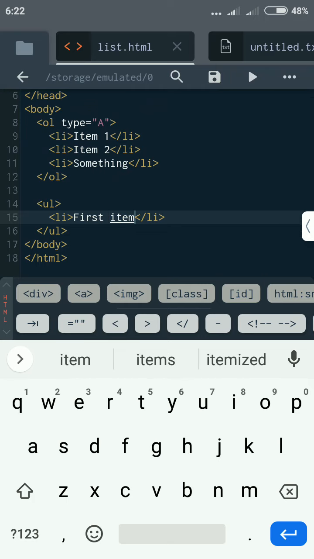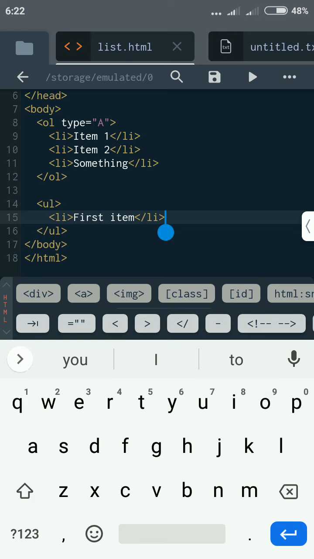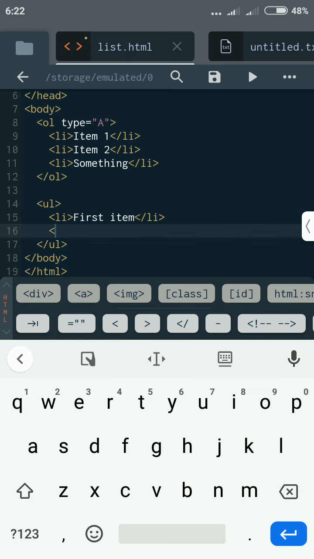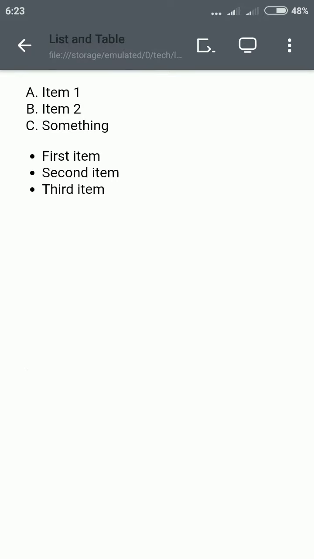And if you play it on the screen, this is going to be in kind of bullet. It will create a bullet for you. All right, let's try to get three items there. As you can see, we have the 3 items in bullet form.